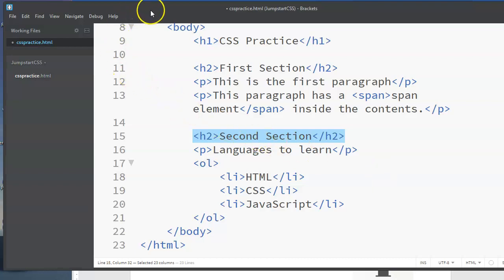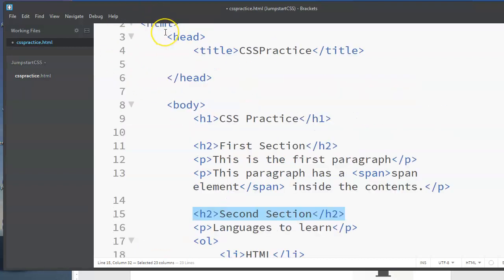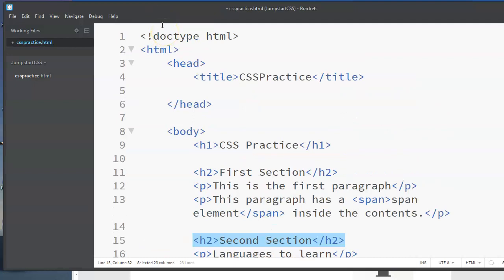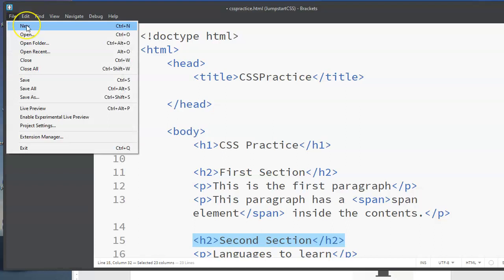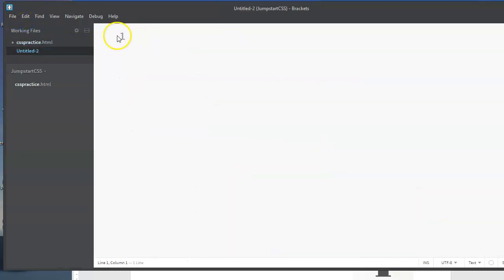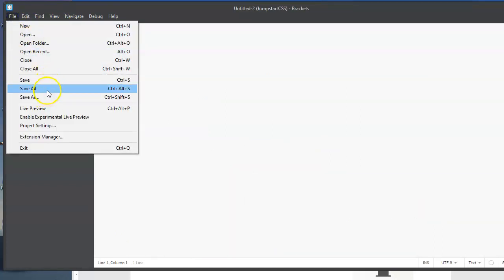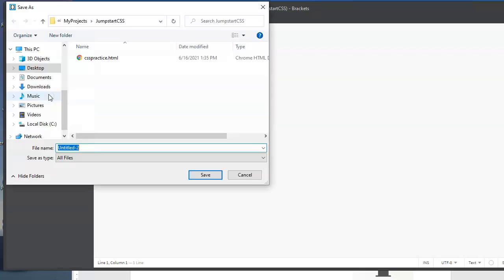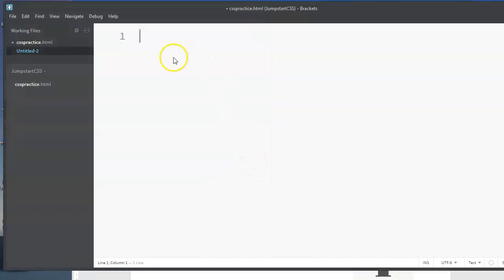So the first thing I'm going to do is show you how to set up this external CSS file and link it to your page. So I'm going to do File, New, and I'm going to save as, and we're just going to call it styles.css. Very important that you give it the .css extension, the same way it's very important for your HTML page to have the .html extension. All right.